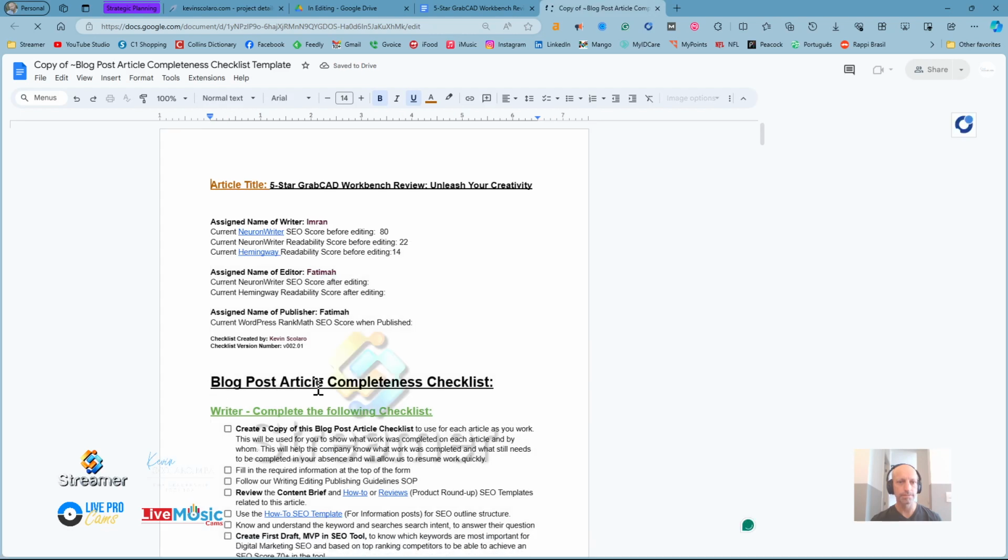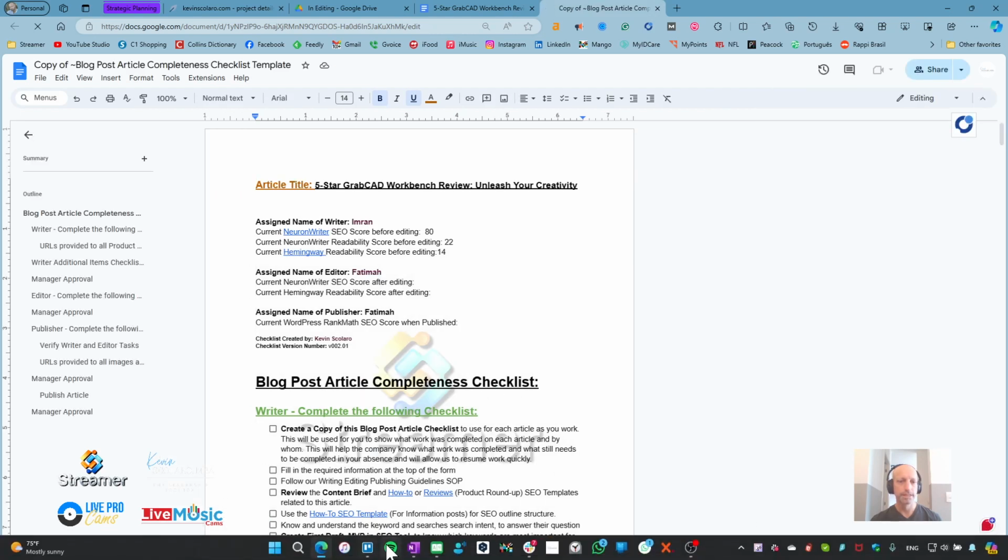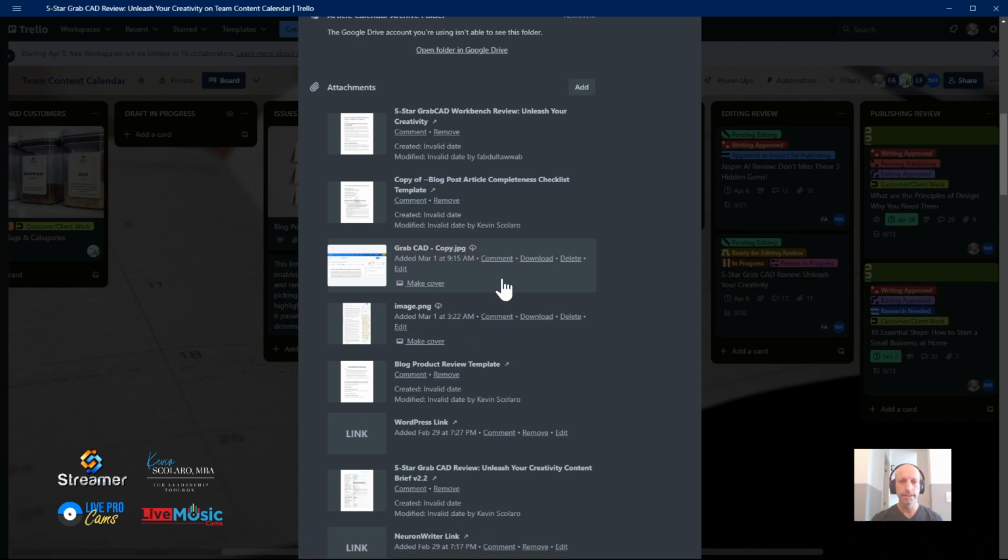You can see it right there, the blog post article complete checklist, and that's what we use here at our company. And the last one here looks like it's just a picture that they posted, could be from the writer or the editor as proof that they're finished with it. So let's take a look at that one as well.